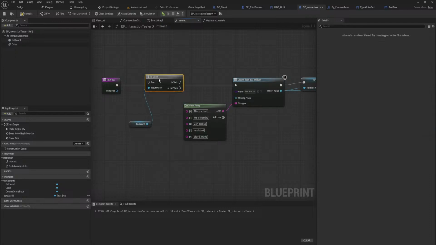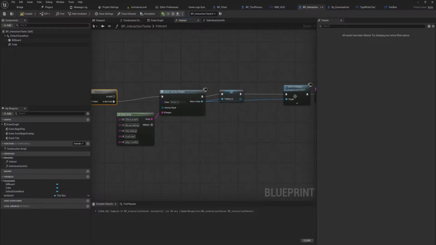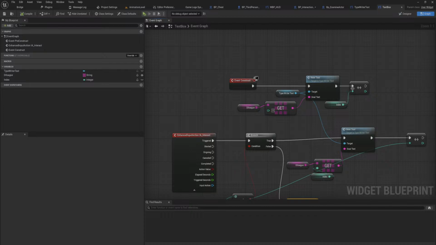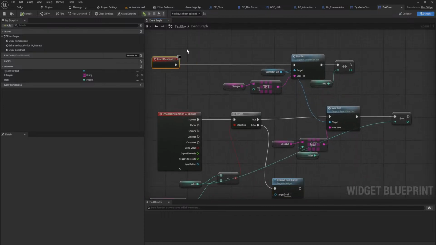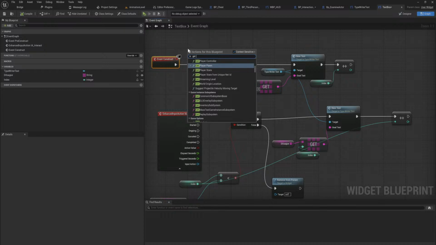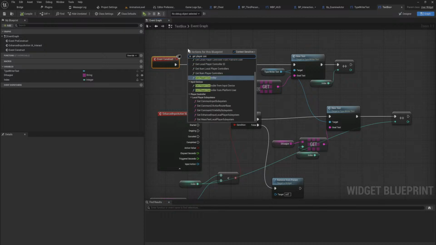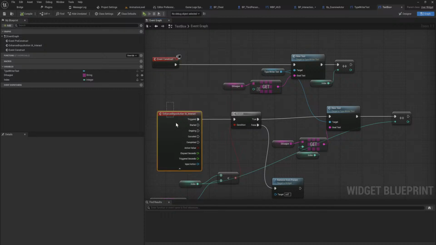If that is not already valid. So if it's already valid, we just kind of ignore the input from this one. That has a bunch of different other problems as well, though, because I think what we're gonna do is actually on event construct, we're also going to get the player controller. Oh no, but we can't set it to UI only, can we? Because then this input action won't work.